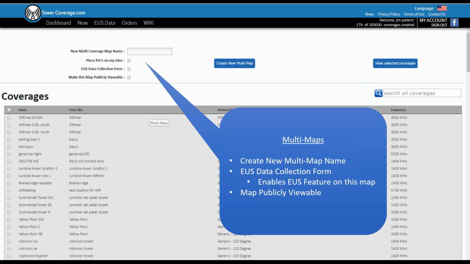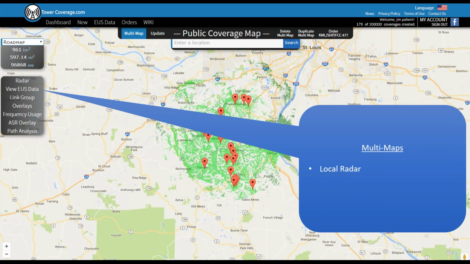That means we actually have a looking for service page. And because of that, if you make the map publicly viewable, we update that twice a day. And by you selecting that, next time that we run our update of our publicly viewable map, your map will be included along with a pin for your site, your business name, email address, phone number, that type of stuff. So here we go. We have our EUS submission, we have our multi-map here.